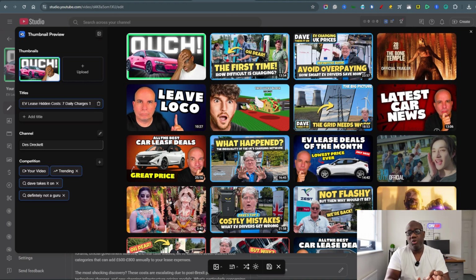But one of the most important things you want to do is try and build this into your workflow, all right? So if you've just recorded your video and you haven't done your thumbnails yet, start designing your thumbnails, whether you use, I don't know, Photoshop or Canva. Once you've done that, upload them to YouTube Studio, and then you can start playing around with this tool.